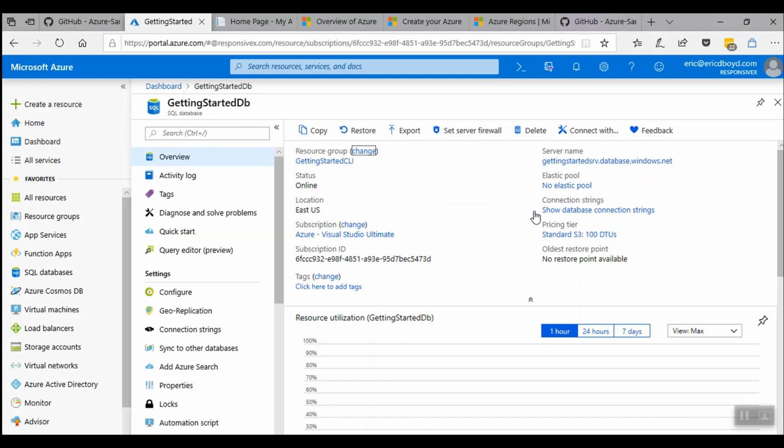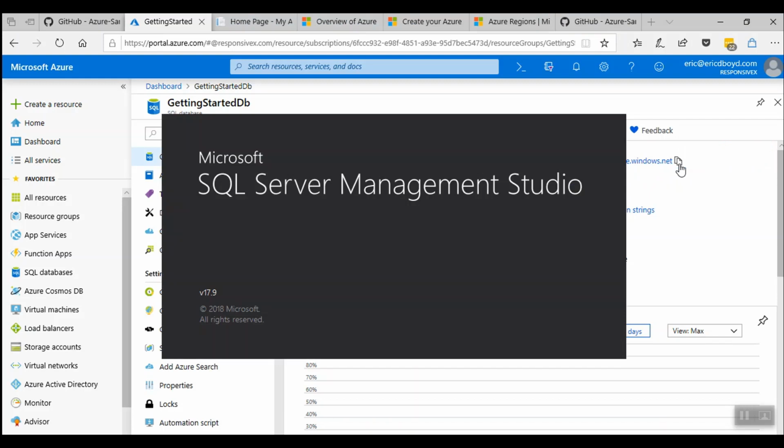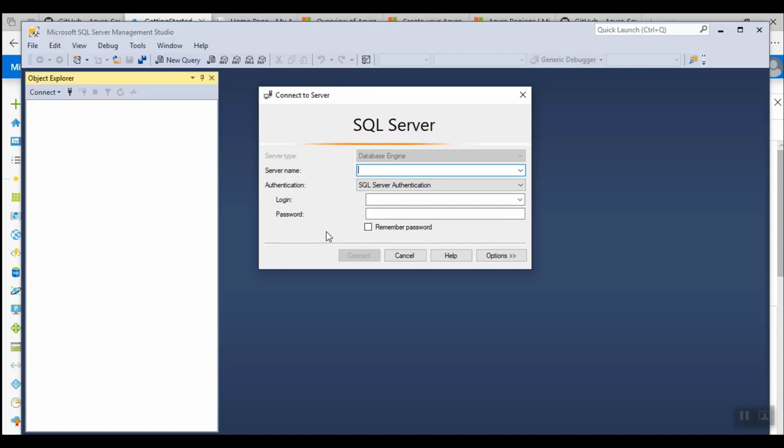You'll also notice the server name in the upper right-hand corner. It is a fully qualified domain name because this is a public cloud service and we need to be able to access it from anywhere. I'm going to hover over the server name, click the Copy to Clipboard button, and now I'm going to open SQL Server Management Studio and connect it to our newly created server.